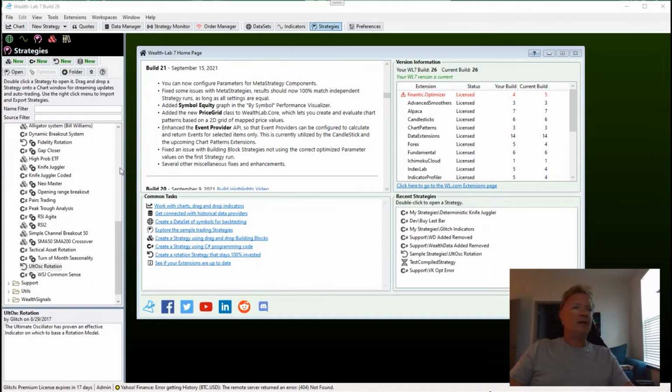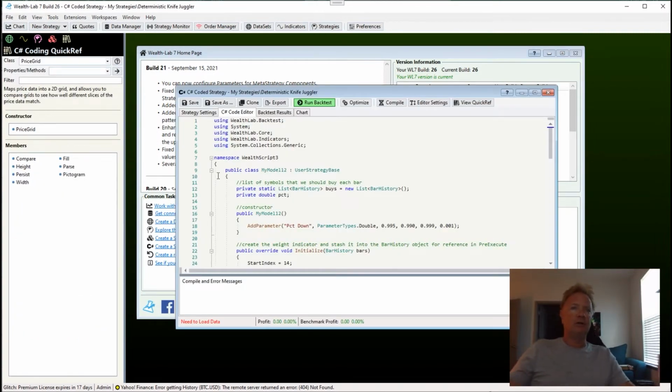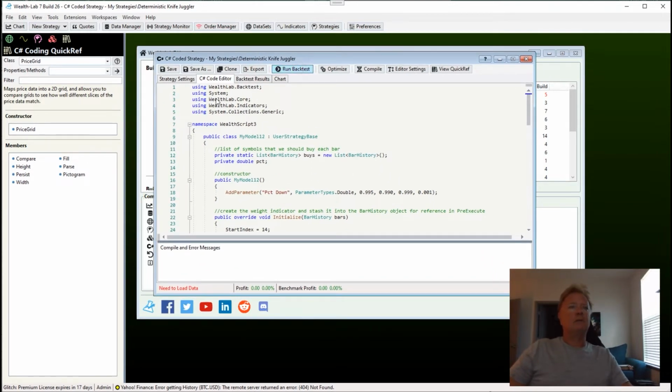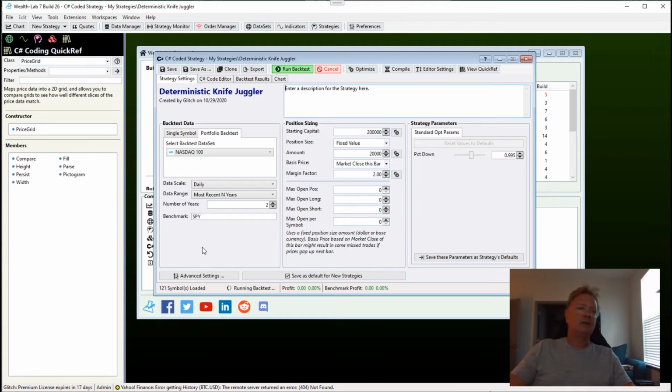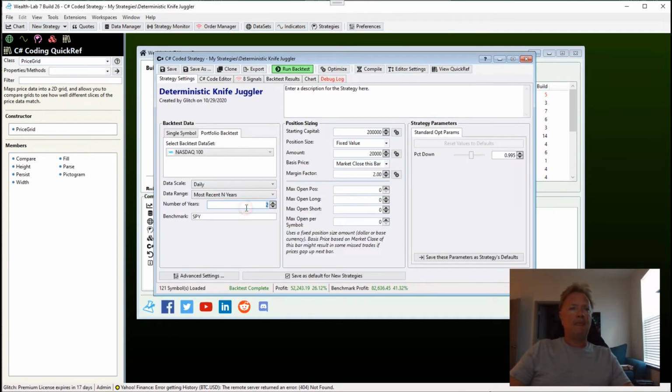So I'm going to start by opening a normal strategy, the go-to strategy that I usually start with, my deterministic knife juggler. And we're just going to run this on its default settings of 2 years of historical data, running it on the NASDAQ 100 daily scale.